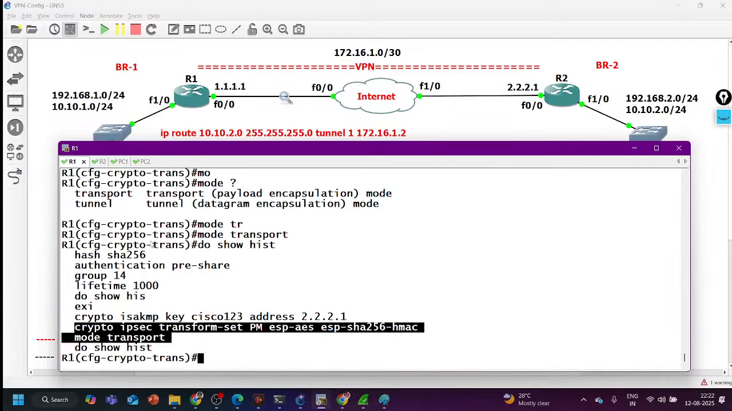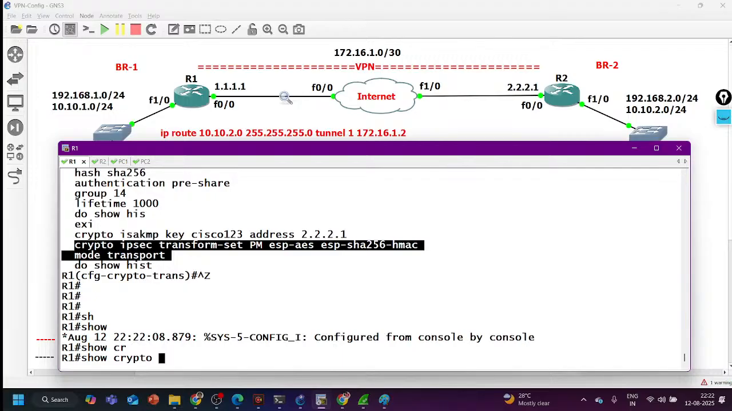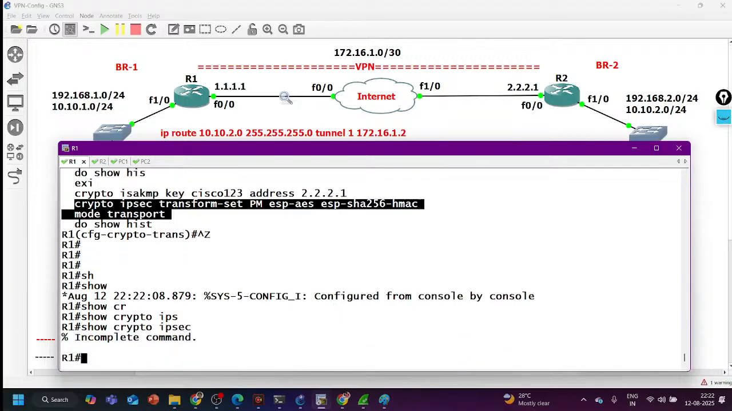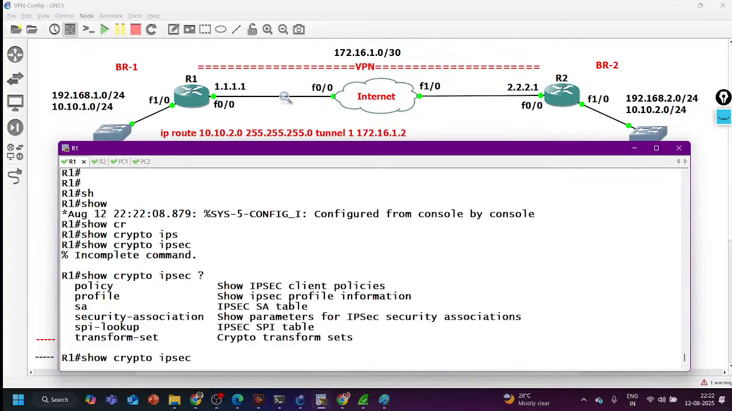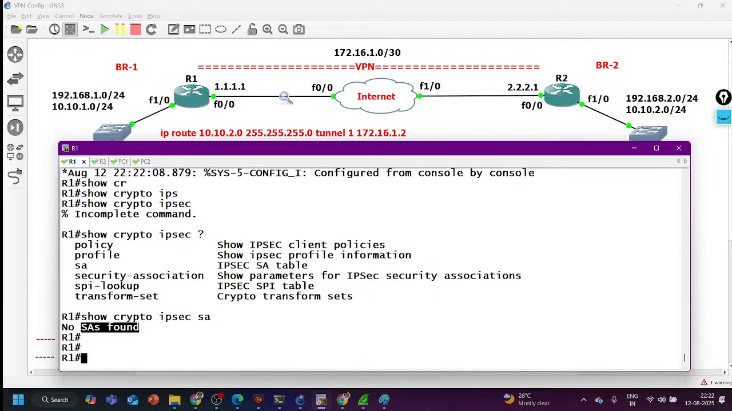To verify phase 2, again you can use the command show crypto, and this time IPsec and SA, security association, policy, profile. Even I have to create one profile. Transform set you can check. Security association you can check. Right now we don't have any security association. No SAs found.